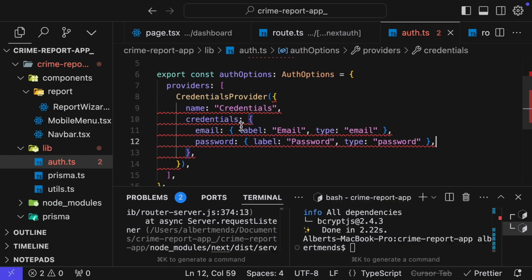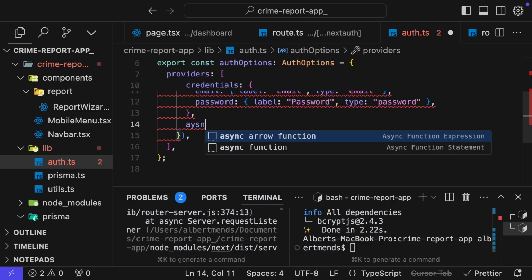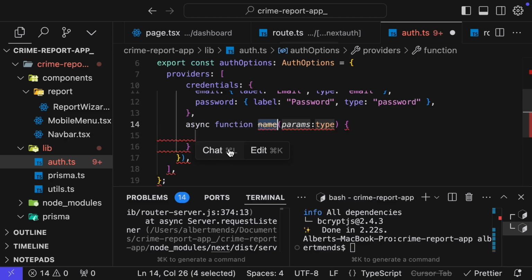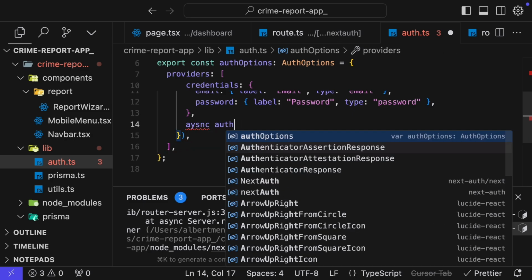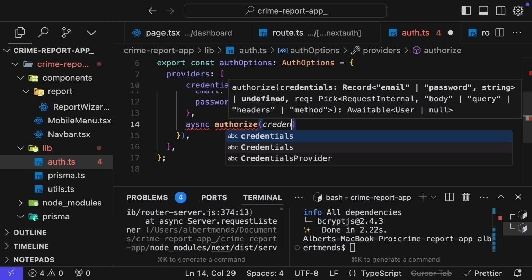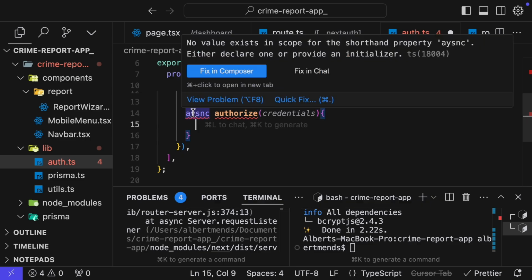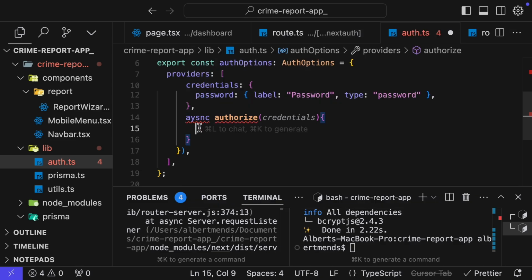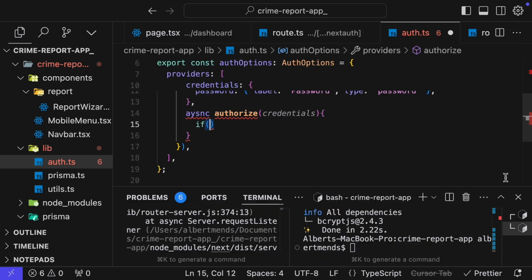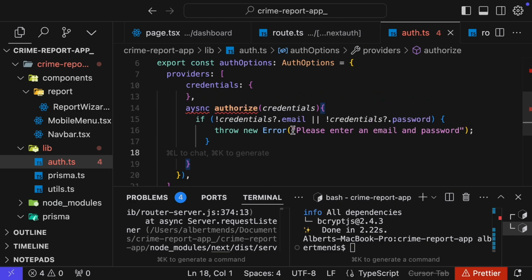So we have email and password property, and we are going to have an async function. So async authorize, we have authorize credentials, and we have this check over here. So we check if we do not have any credentials. So if the email and the password is not set, we throw this error.